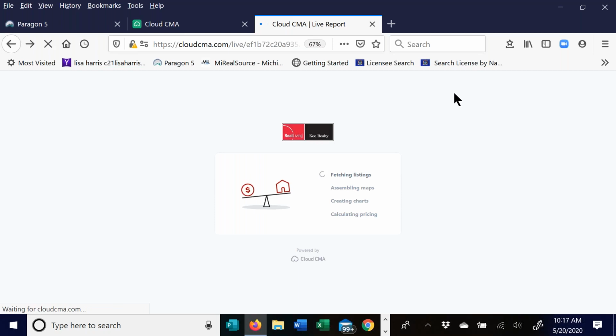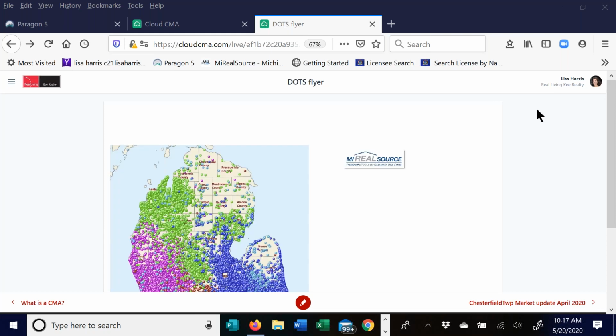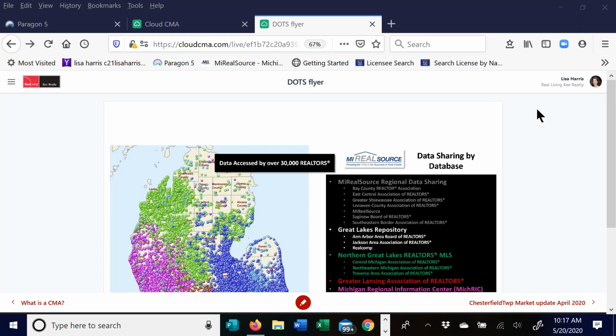You do have an option too in Cloud to send your PDF, your presentation mode. You can always copy any of those and send them in your email. So we'll go back into our Cloud, and I'll show you how to get back into those.